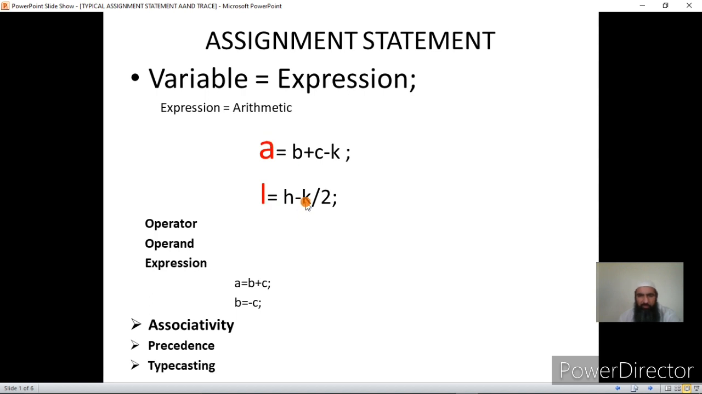Similarly here, K will be divided by 2, and then the value generated there will be subtracted from the value of H. Whatever answer we get from there will be assigned to the L. Note, in the RHS, that is the arithmetic expression, ultimately we generate a single value, and that value is stored in the variable that is on the LHS side.